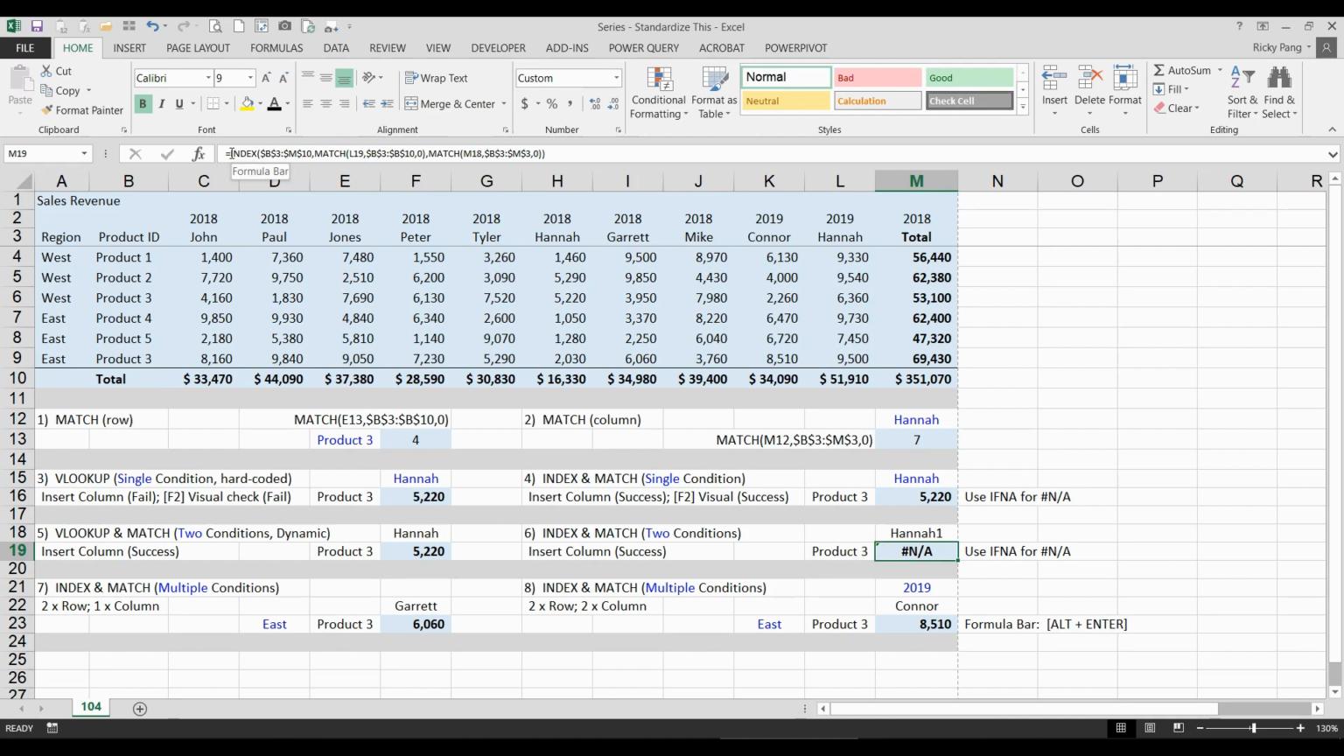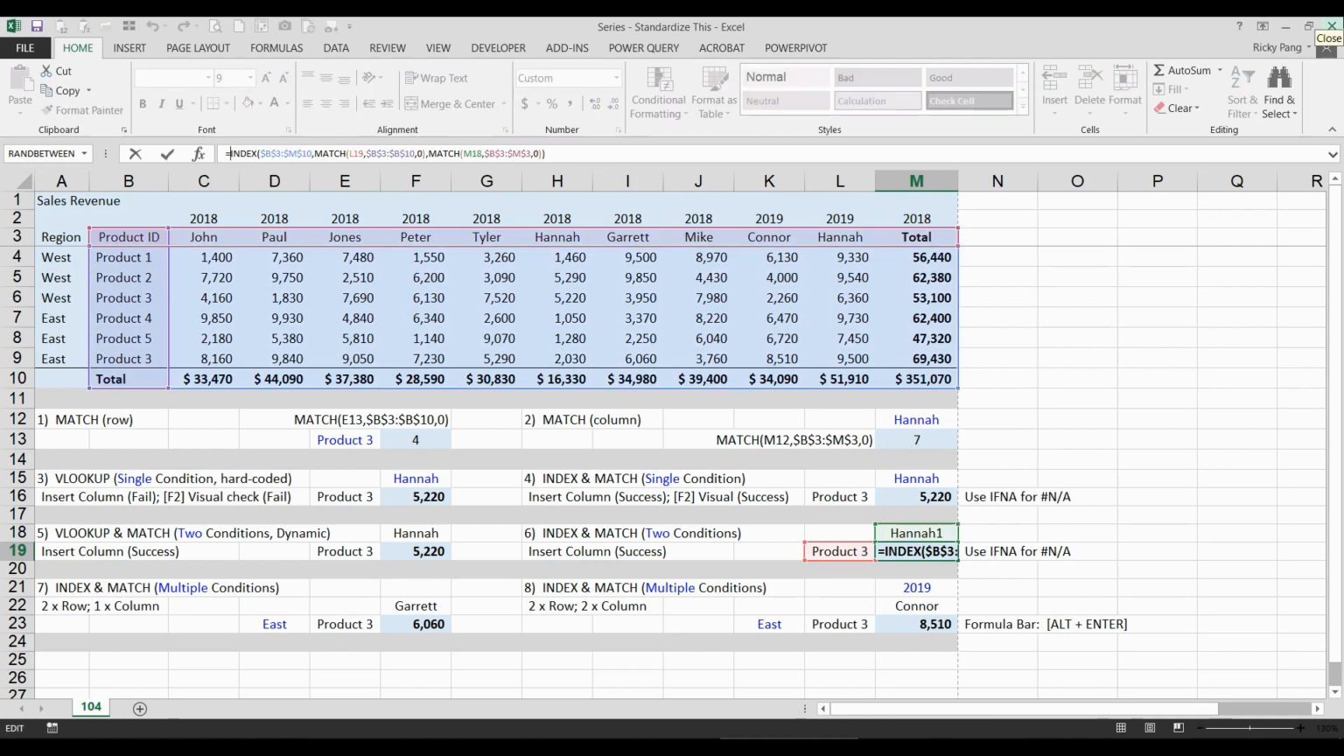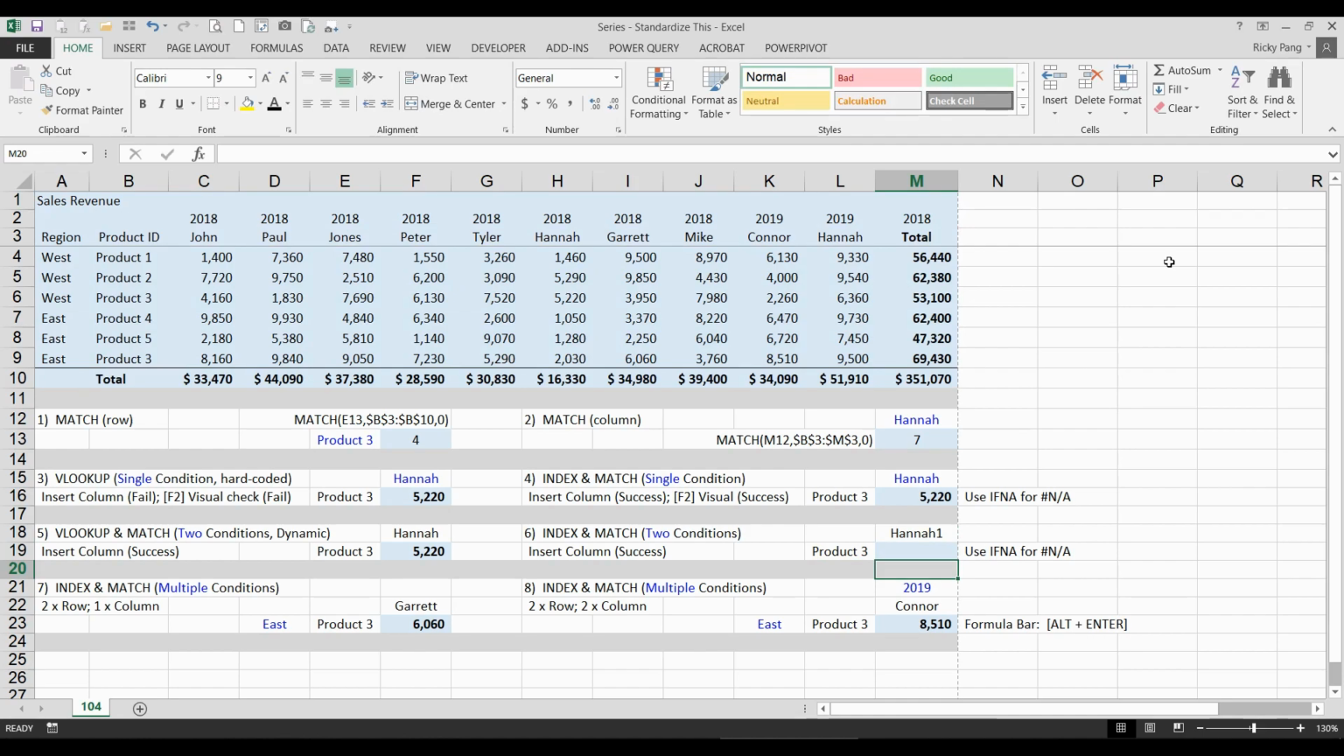It would be nicer to have our error handling function IFNA wrapped outside of our index and match formula, comma, double quotation, close bracket, meaning if there is an NA, then show blank. If there is not going to be an NA, such as Hannah, then execute the formula. This is a much cleaner look. And there you have it.